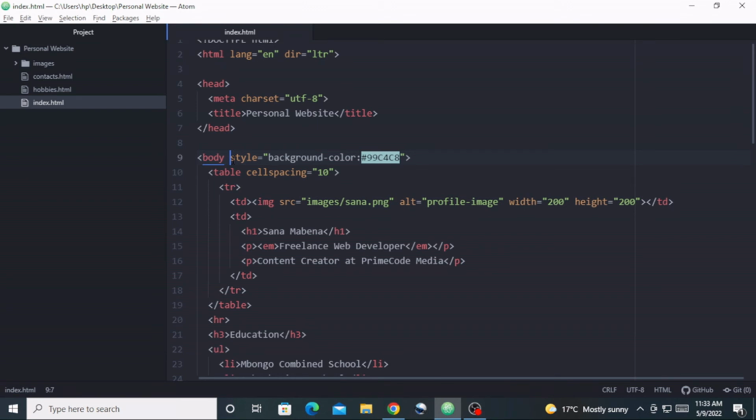Number eight, should you want to add some styling to your website, please avoid using inline styling. Rather, create a separate CSS file. This will ensure that your code does not look cluttered.